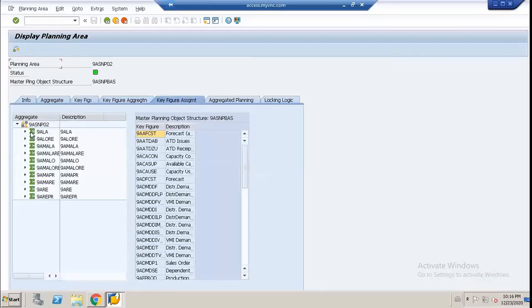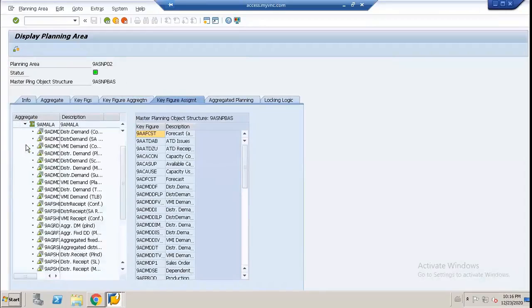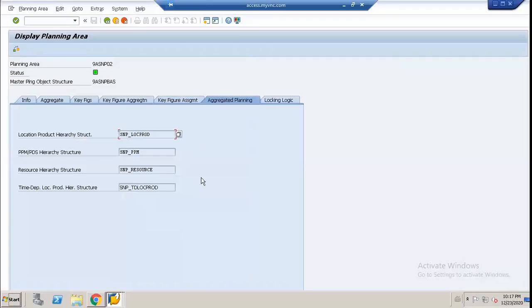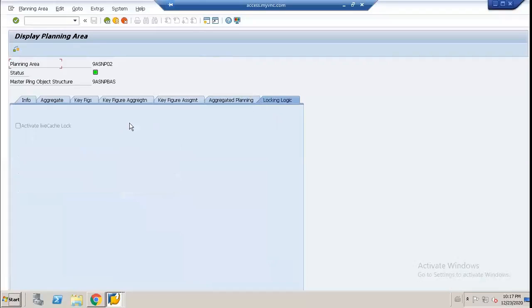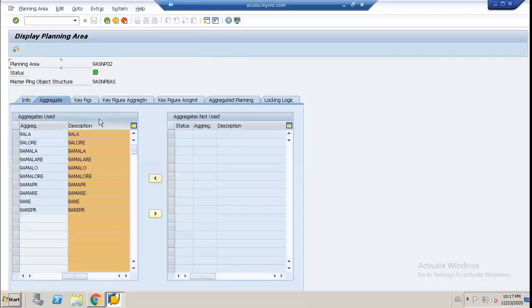The key figure assignment is what I discussed today. Under this data source, the master data is assigned. For aggregated planning, here we have to give the hierarchy structures. This I'm going to cover in the coming session. Locking logic is no need for the SNP. Okay, this is all about the standard planning area.